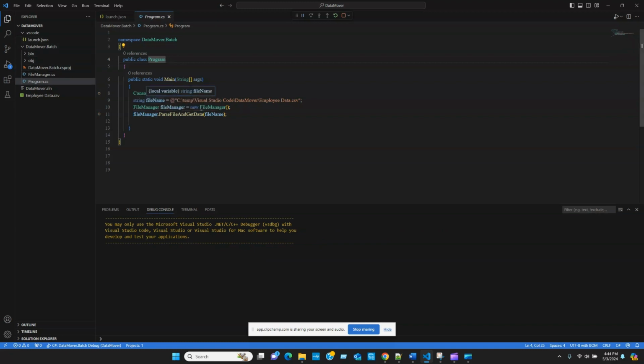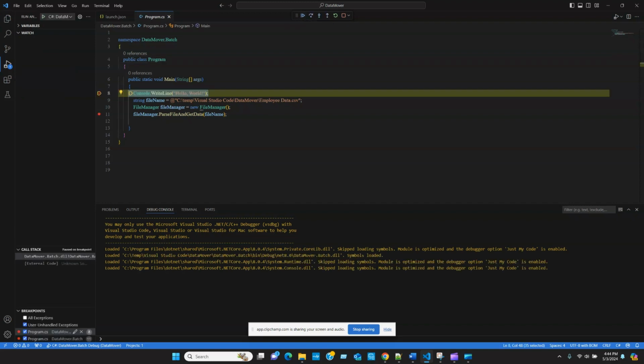Oh, there it is. It did hit the breakpoint here. So you can see, this is the menu I was looking for. F5 is continue, and F10 is to step over. If you want to step into a method, F11. If you want to step out, Shift plus F11. We're going to use F10 and F11 frequently, and Shift F11 if needed.